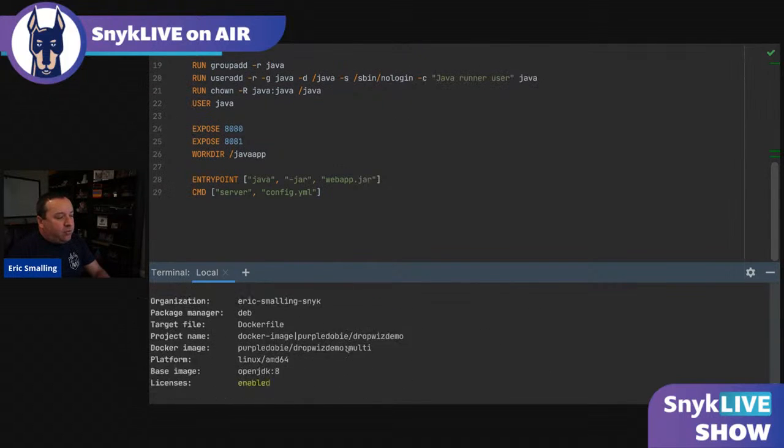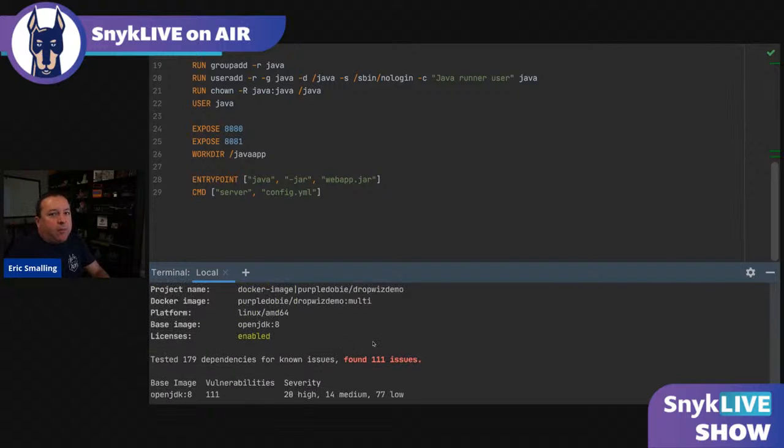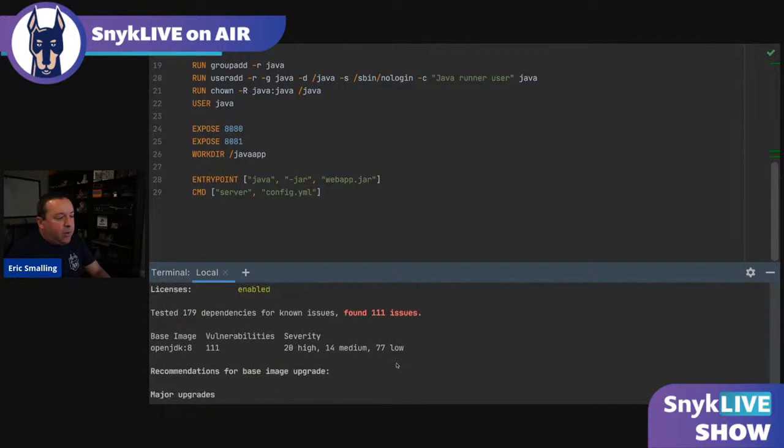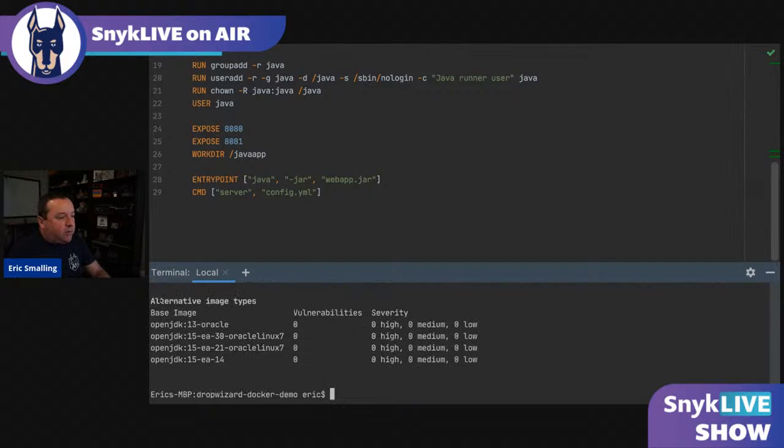Now, what's more interesting though is that since Snyk now knows you just want a Java app, you're starting from OpenJDK 8, you're not worried about having Maven, it has alternatives it's going to recommend. And it's saying, if we're willing to go to a different version, all of these options have 0 vulnerabilities. So I'm going to do that. I'm going to say JDK 13, that's fine with me.